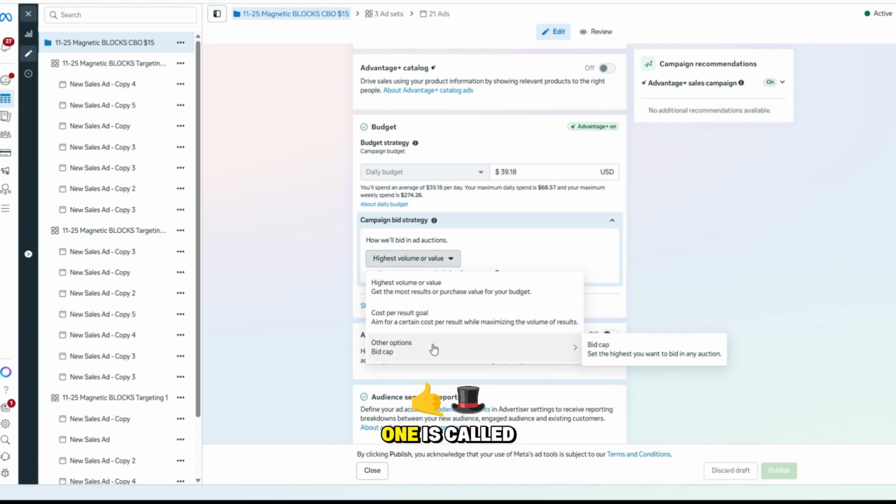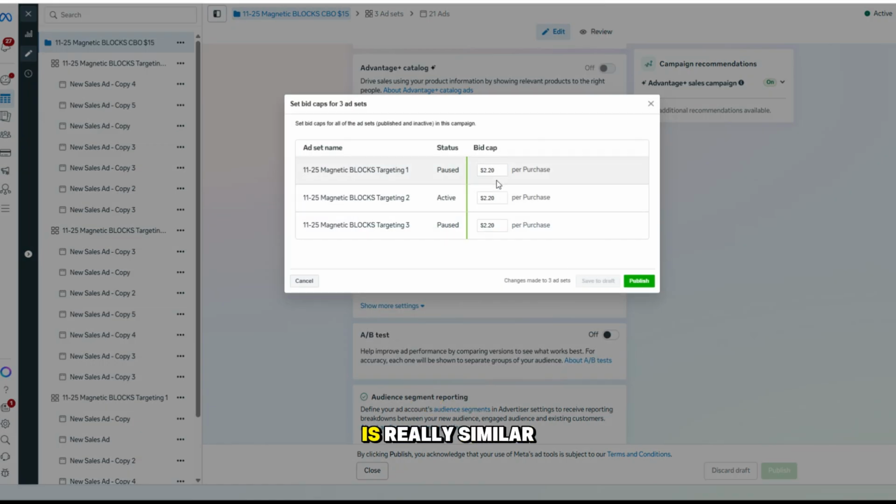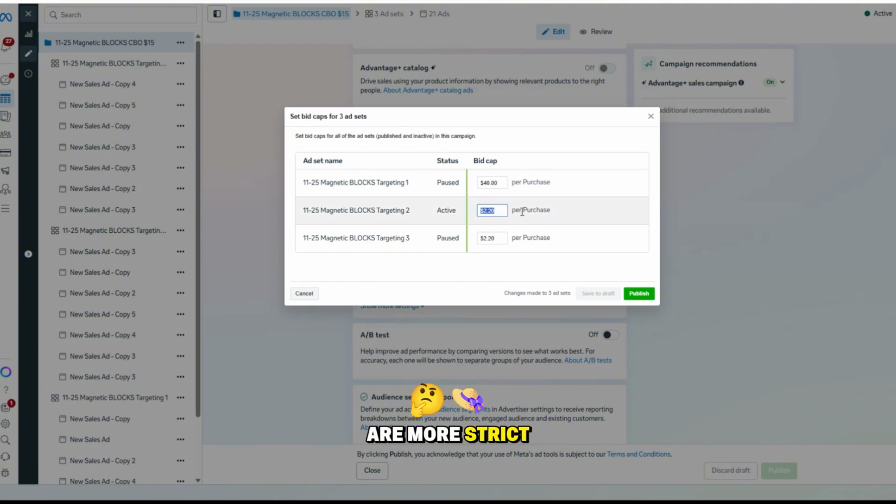The next other one is called a bid cap. A bid cap is really similar, but you have to go a lot higher than the cost cap because bid caps are more strict. So if you're not getting purchases at like $34, then you're definitely not going to get any traction or any spending going on bid caps. Bid caps, you got to go a little bit higher. So just remember that.